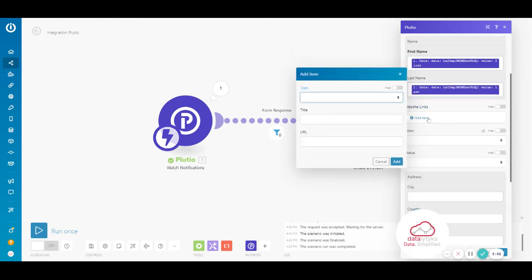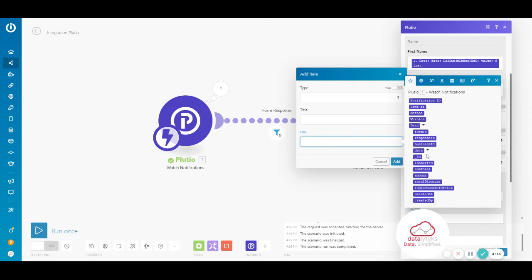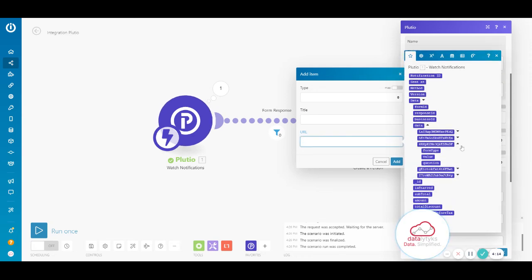If you wanted to include any links, if you collect web links or any other kind of customer data or client data, you can do that by clicking the add item, the type. You can select if it's a website or a YouTube link, and it'll pre-build that link for you, the title of the link if you'd like, and then the URL if you collect that data inside of your form.